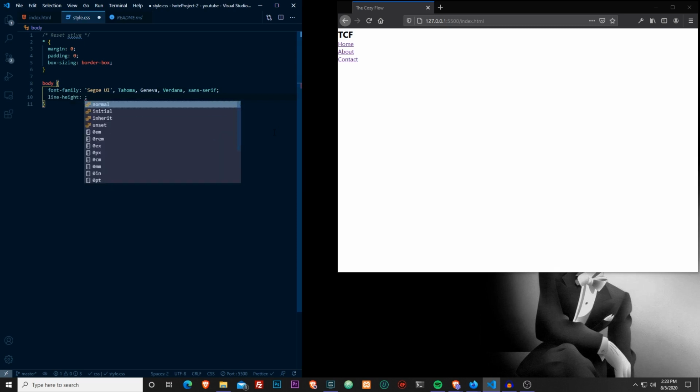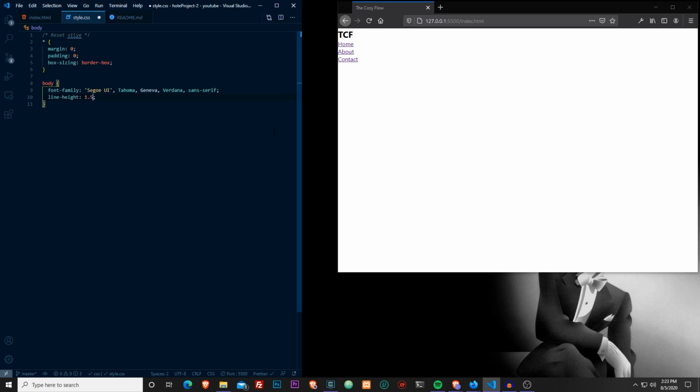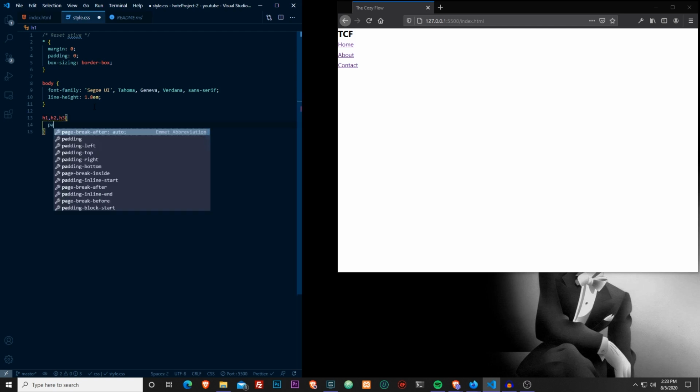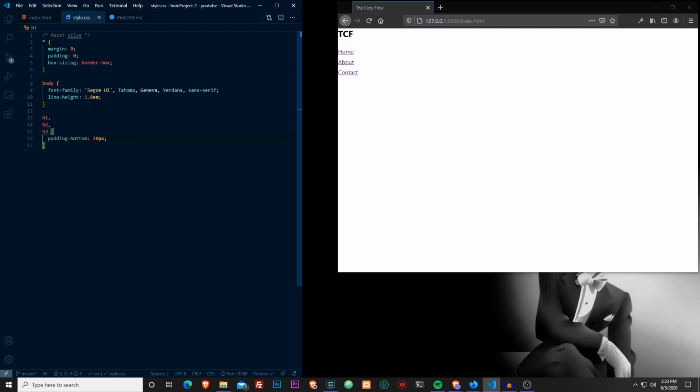Line height of like 1.5em. We can go like 1.7, 1.8. Yeah, 1.8 is looking quite nice, very nice. And moving along, we're just going to do our basic styles. So for the H1, H2s, and H3s, we want them to have a padding bottom of like 20 pixels.